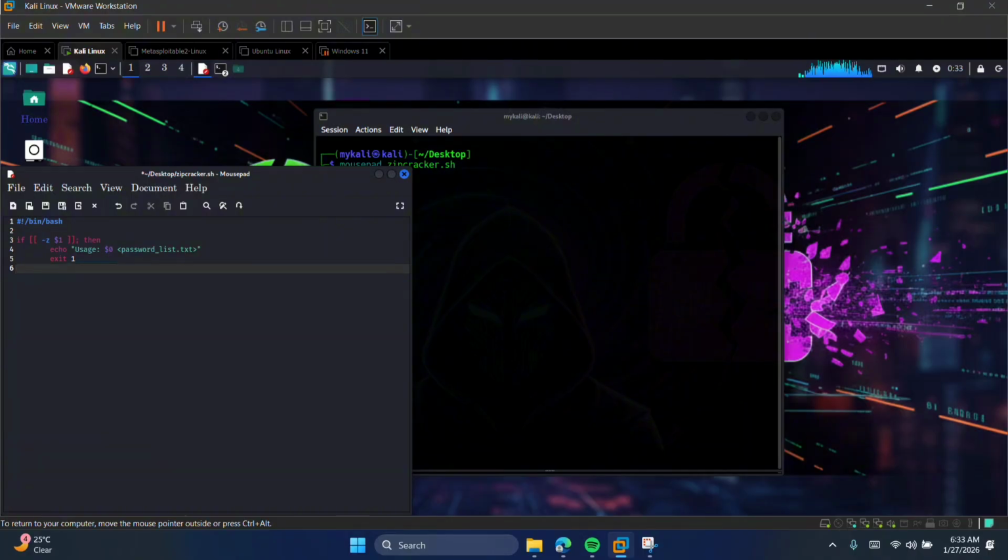So we are going to close this if statement with an fi. So the next thing we are going to do is check if the file exists. Maybe, okay, let's add a comment here. Check if file exists.